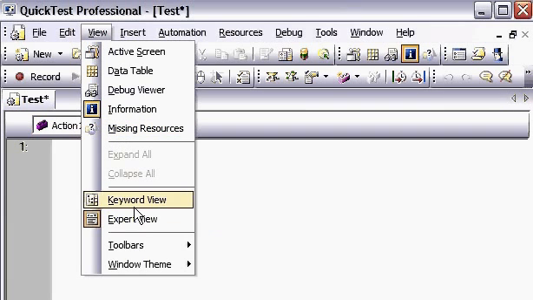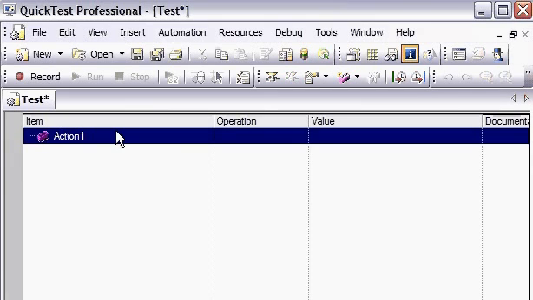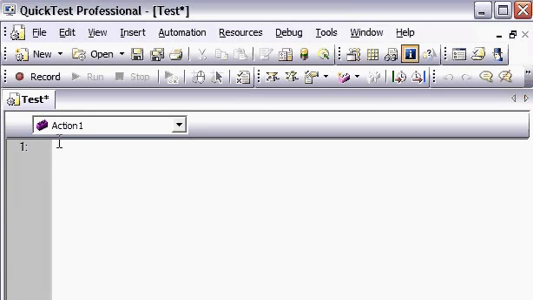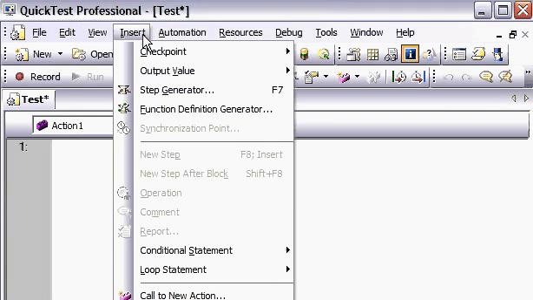There are two views in QTP, keyword view and expert view. Keyword view is where you can see exactly how QTP will run, with the item, operation and value for all statements. So those who are not programming experts can see what QTP is actually doing in the keyword view. In expert view, you will get to see the exact coding lines. This is about view, and then there are checkpoints.